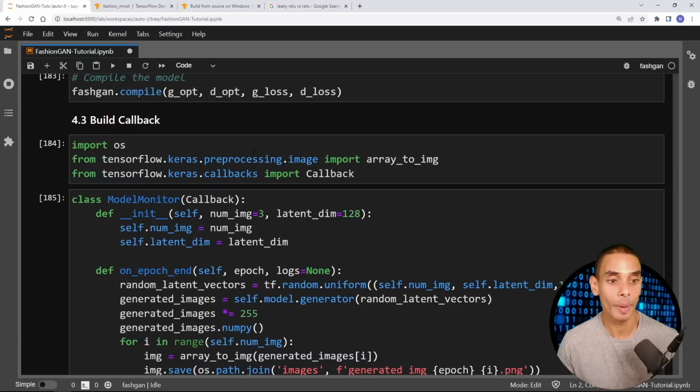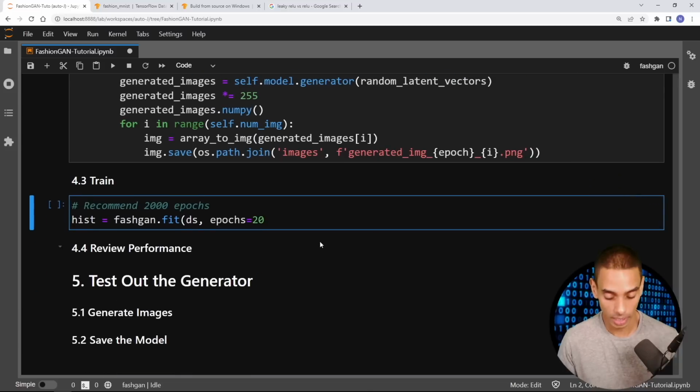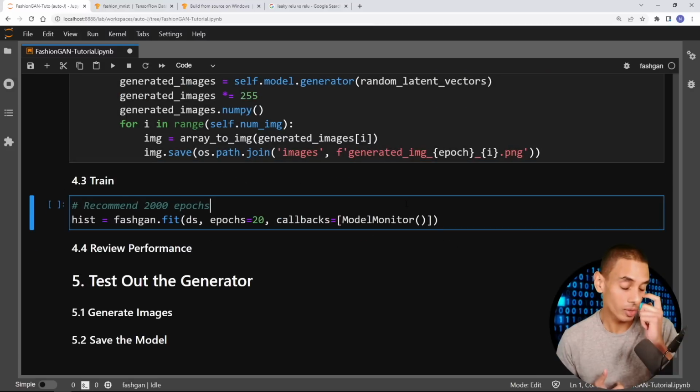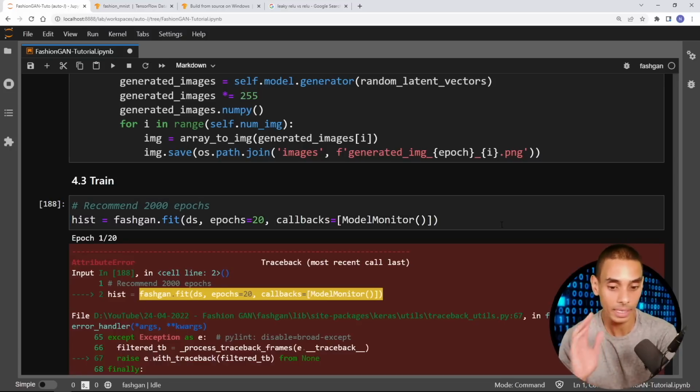If you want to use this callback, you don't have to, but if you wanted to use it, you can pass through callbacks and then pass through model monitor, which is the name of this callback over here. Cool. Alrighty, cross your fingers because we went and wrote that entire training loop without testing it. So there might be some errors. We'll actually see. So if I go and run this, we got an error already.